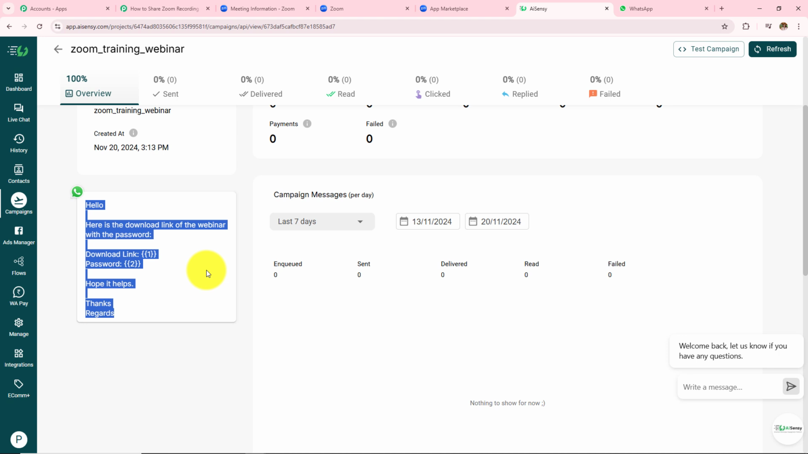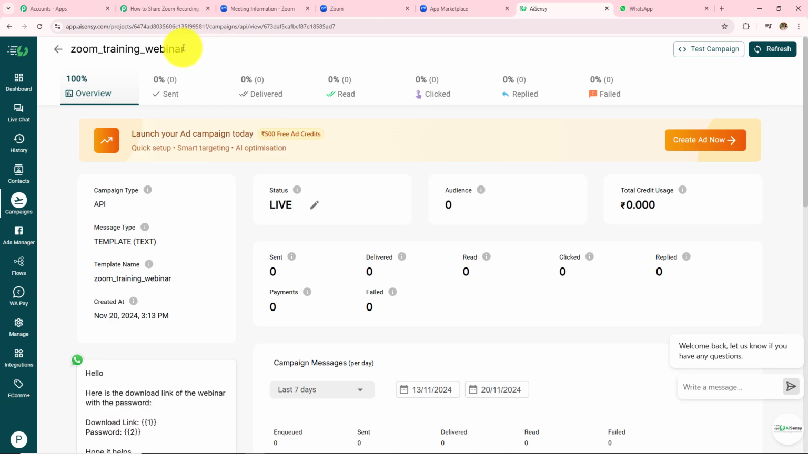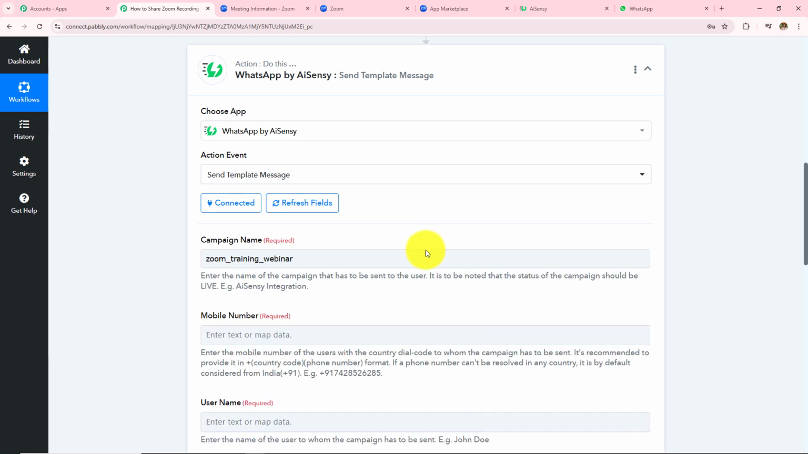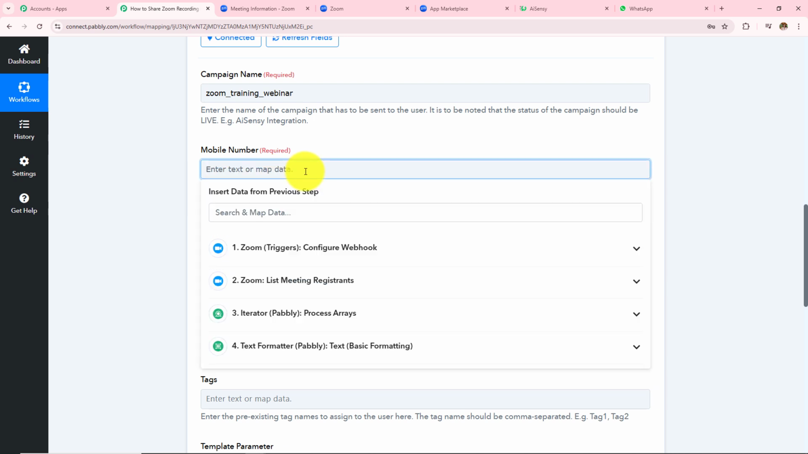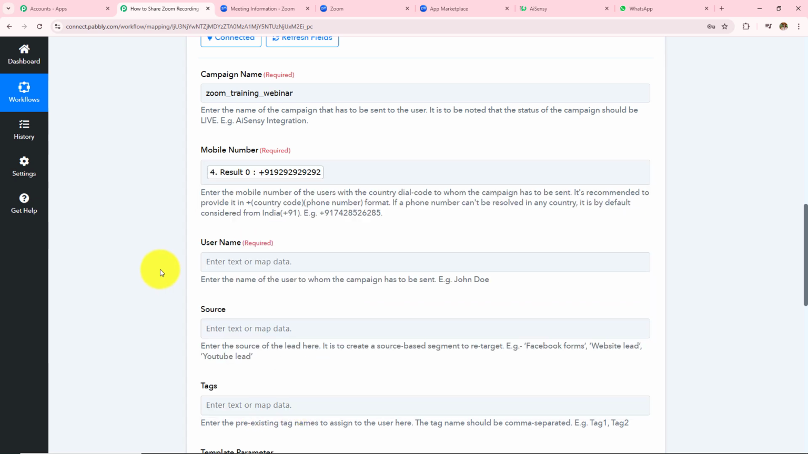So over here this campaign is live, and here you can see that this is the same template that we have just seen. Now I simply have to copy this name of the campaign and then paste that over here. Now I have to enter the phone number. So I'm not going to enter this phone number manually. Instead, I'm going to use a method called mapping, which means I'm going to enter data from my previous response. So I have received my mobile number response in this text formatter where I have extracted the phone number, and I will enter this as the phone number.